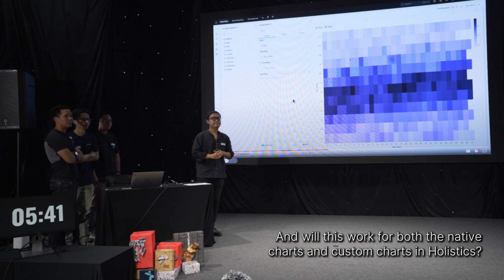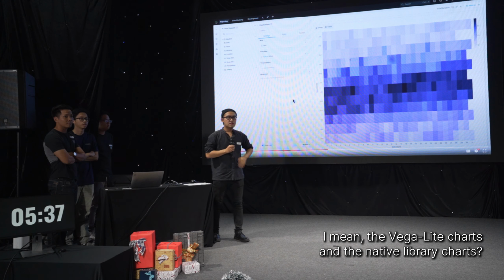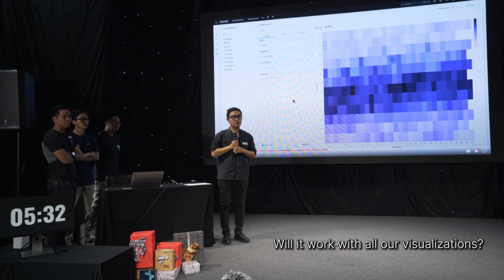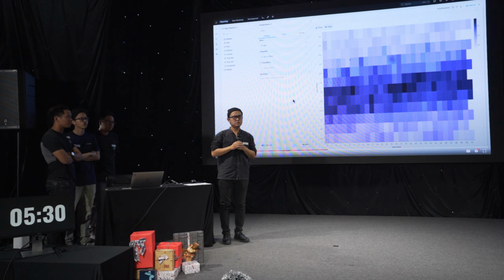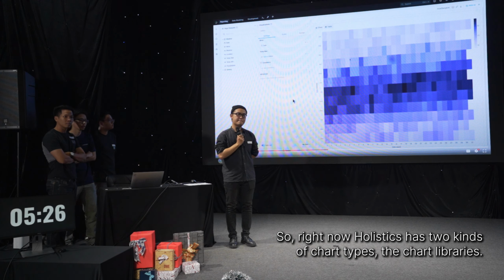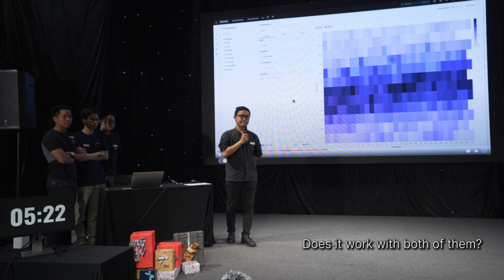And will this work for both the native charts and custom charts in Holistics? I mean, the Vega Lite charts and the native library charts? Will it work with all our visualizations? Sorry, can you clarify the question? So right now, Holistics has two kinds of chart types. The chart libraries, does it work with both of them? Yeah.